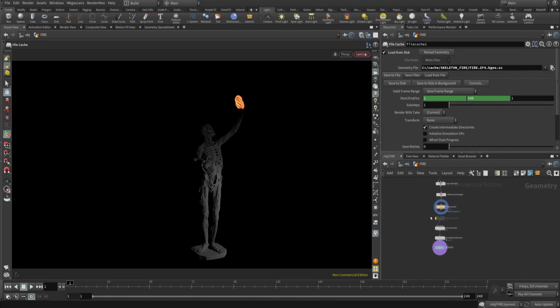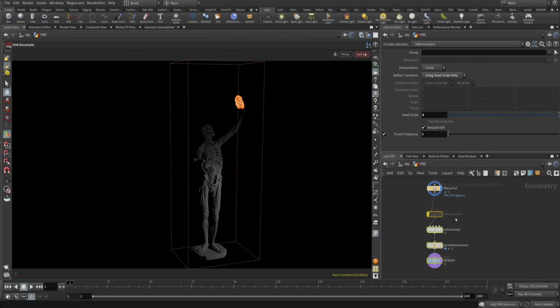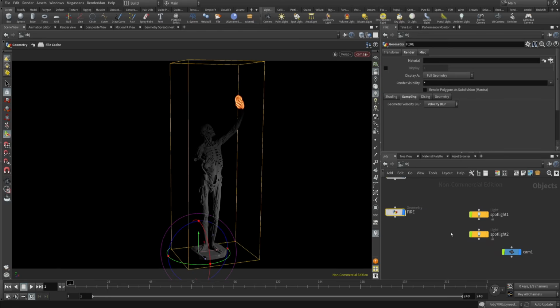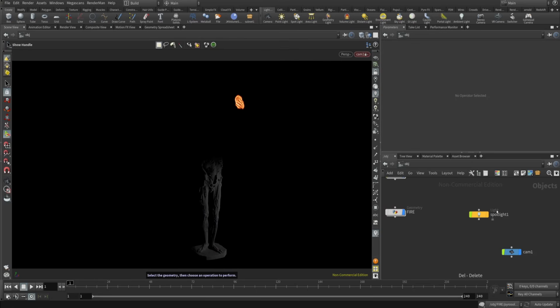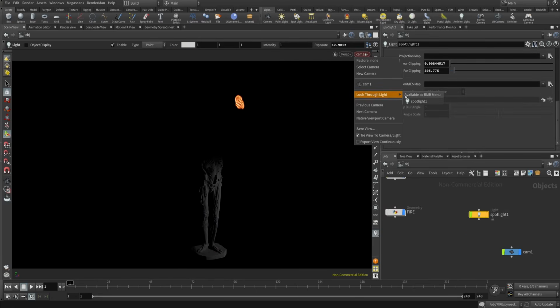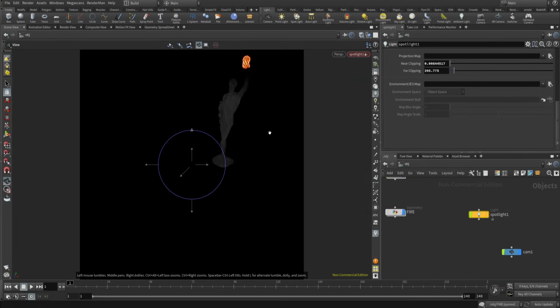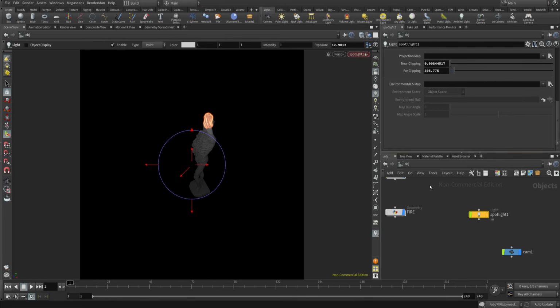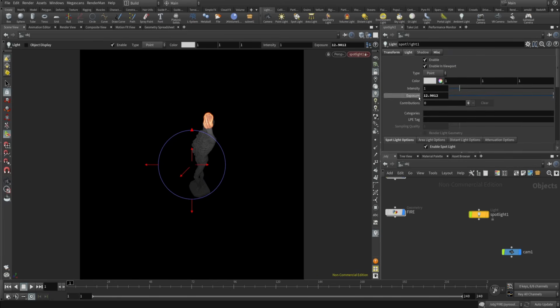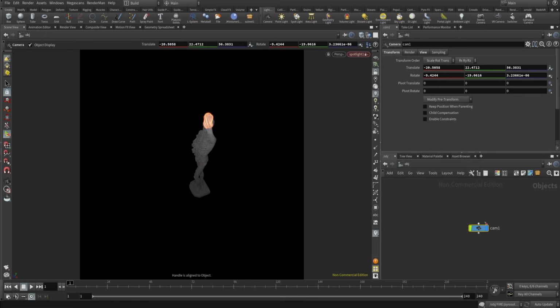Now I want to start the lighting and shading part, and we don't need to use spotlight 2, just spotlight 1. Let me change its position to somewhere like here, maybe with more exposure. And also we need to add some simple motion to the camera.